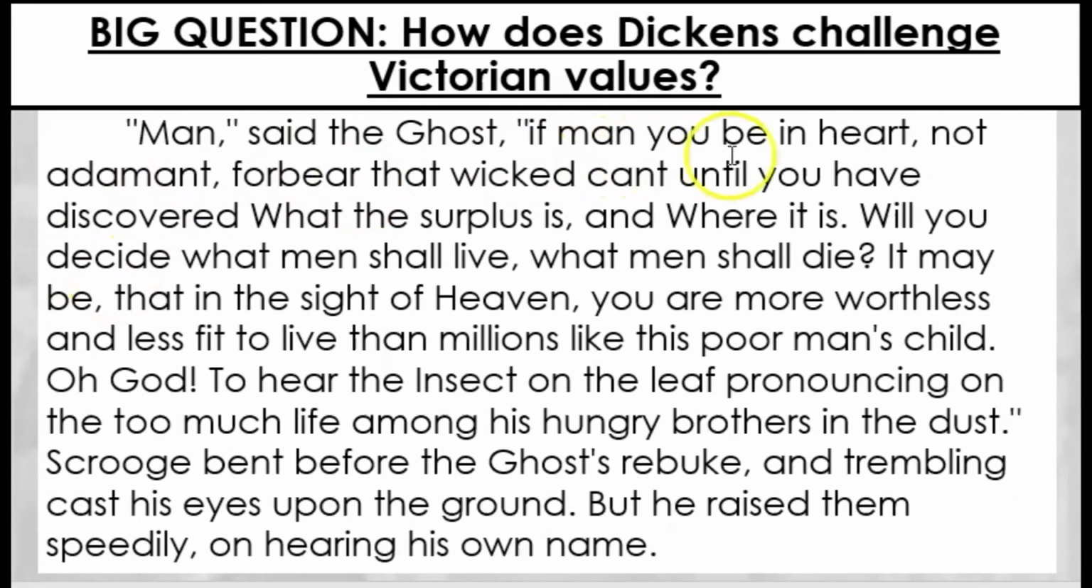Man, said the ghost, if man you be in heart, not adamant, forbear that wicked cant until you have discovered what the surplus is and where it is. Will you decide what men shall live, what men shall die? It may be that in the sight of heaven you are more worthless and less fit to live than millions like this poor man's child. Oh God, to hear the insect on the leaf pronouncing on the too much life among his hungry brothers in the dust. Scrooge bent before the ghost's rebuke, and trembling, cast his eyes upon the ground, but he raised them speedily on hearing his own name.